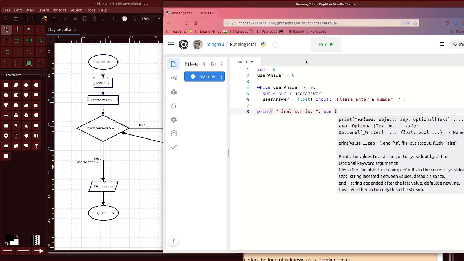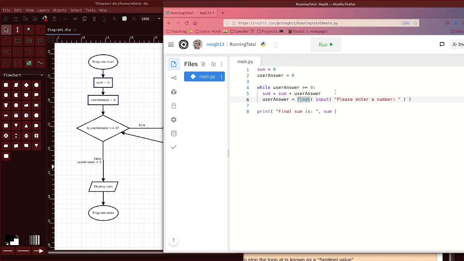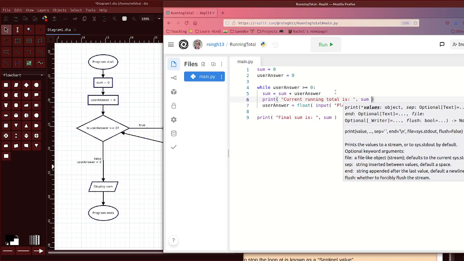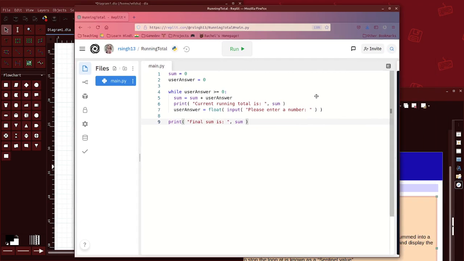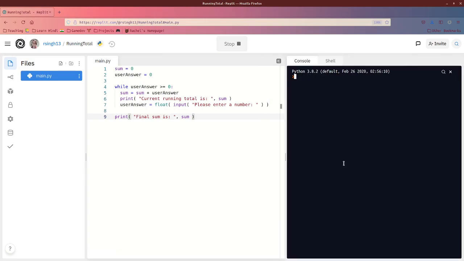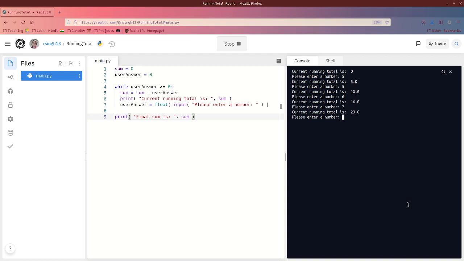Now, it could also be useful to know what the sum is while we're calculating it, so let's go ahead and do that too. We'll just say that current running total is, and whatever the sum currently is. So we can kind of see it as it's running. So let's go ahead and test it out. Let's do 5, 5, 6, 7, and so that's doing that, and we can do -1, and 23.0 is the final one. It didn't decrement it at all.